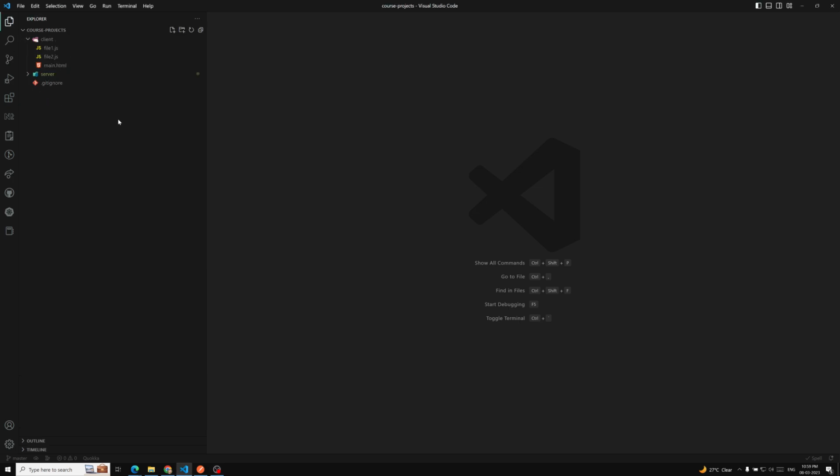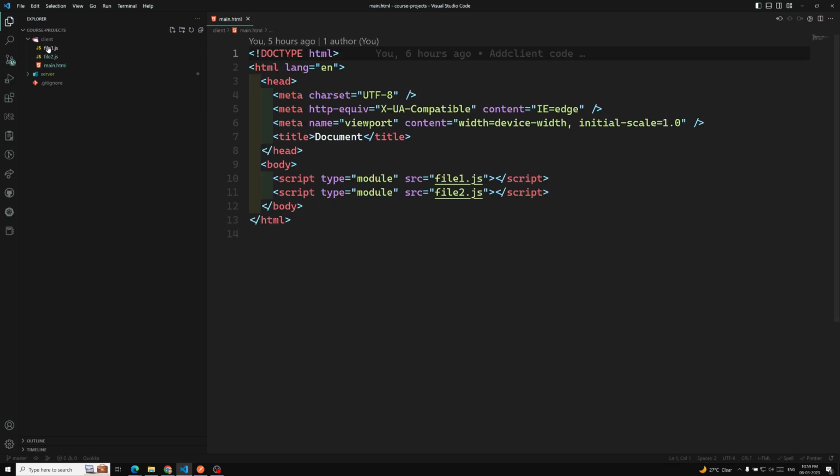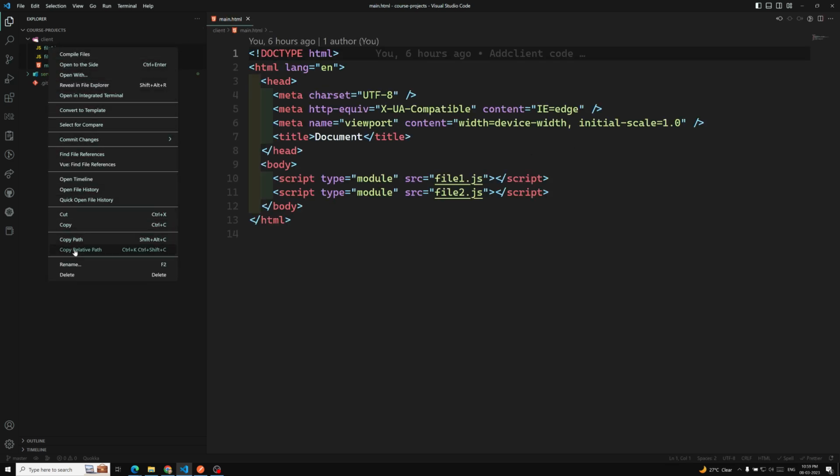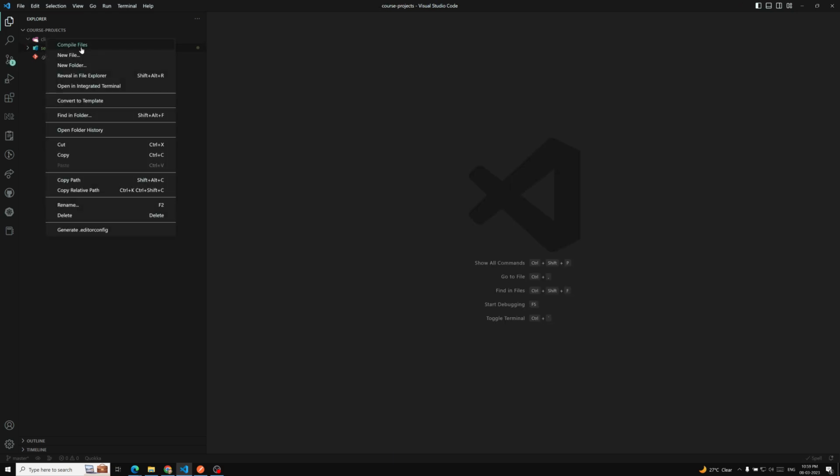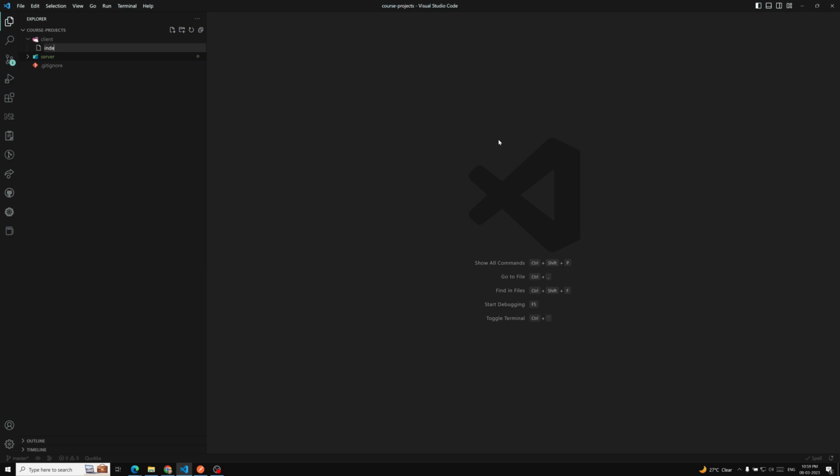So we have successfully completed the server side. Now it's time for us to work on the client side. Here I am deleting this one all in order to show you the modules concept. I have created those all files, so I'm deleting this client. And here I am creating a new file, index.html.